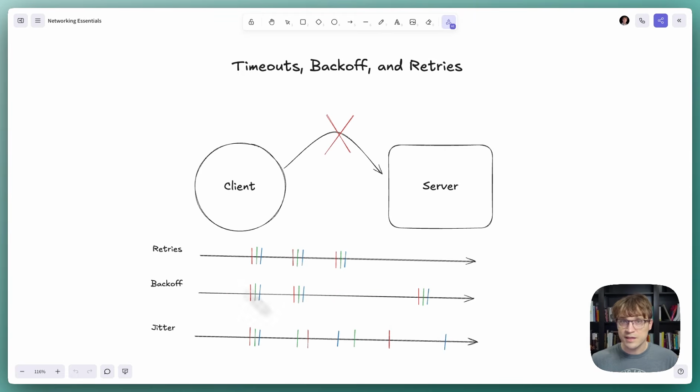Now that's nice, and we're spreading out that load and potentially giving the server a chance to recover. But what we aren't doing is handling the synchronization problem. Basically, every request that we make is also happening alongside green and blue. And so every single time we're still tripping over that 2 requests per second limit.